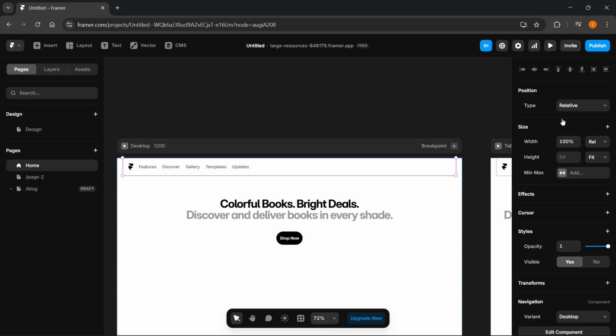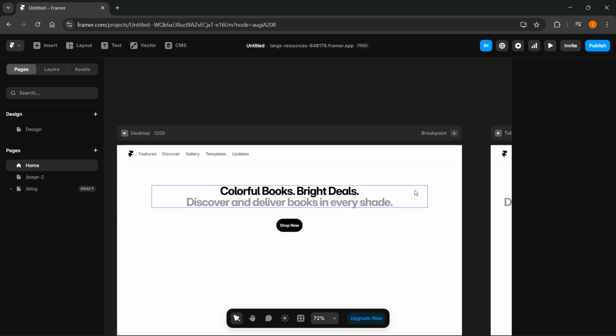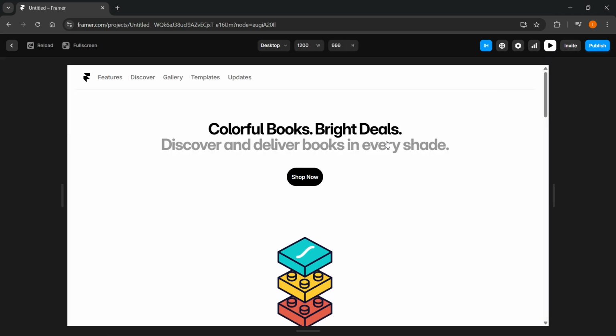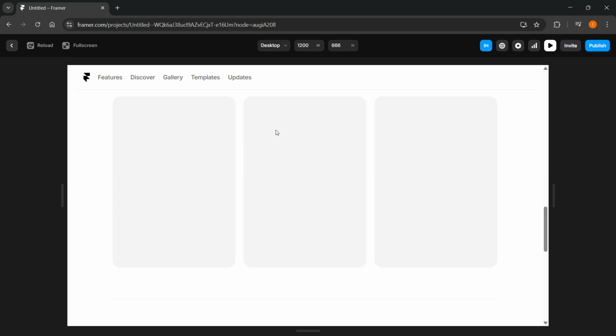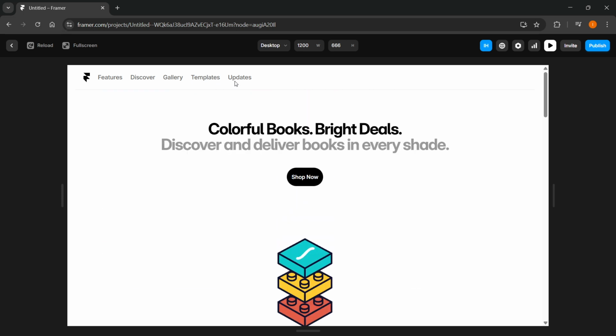And then here on the right hand side, you can see position and then type. Under type, usually it's going to be on relative. You want to switch it over to sticky. And if you do that over here, it's going to be sticky. And if I now go into preview mode, if I scroll down, as you can see, my header is now sticky, and we've successfully created a sticky header here inside Framer.